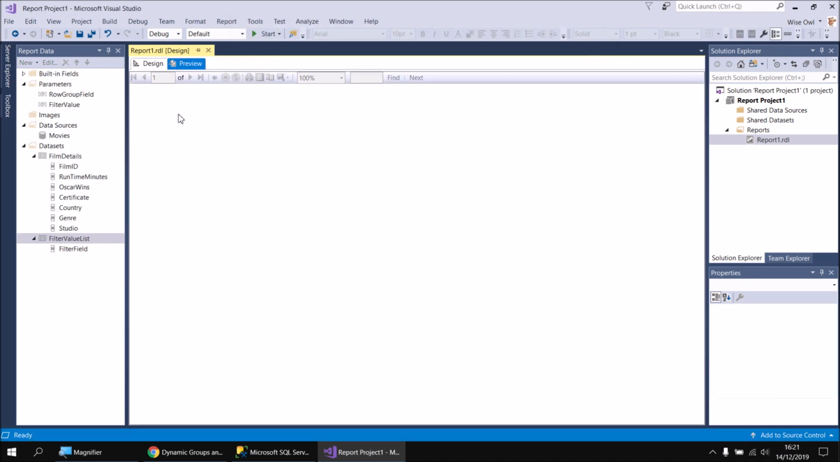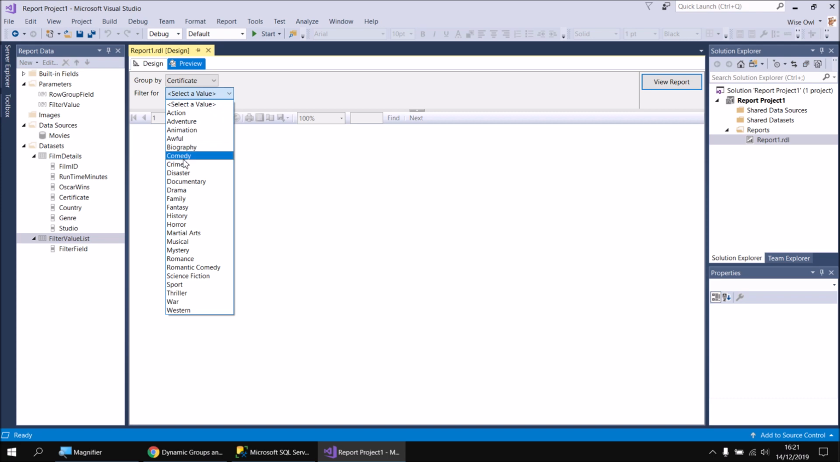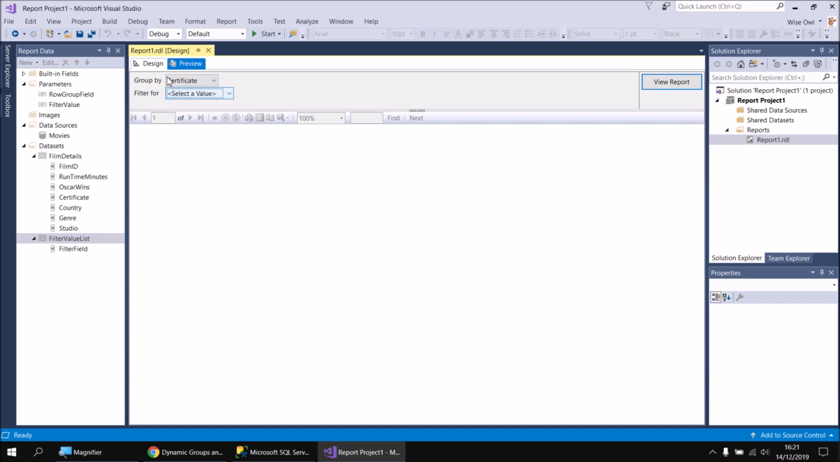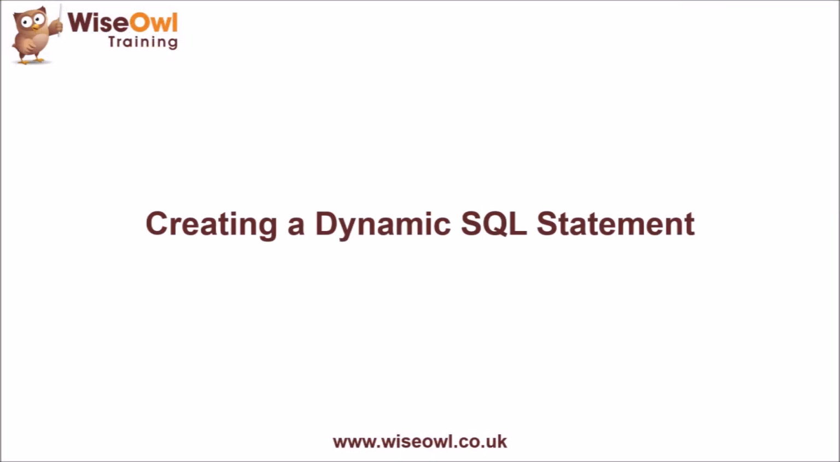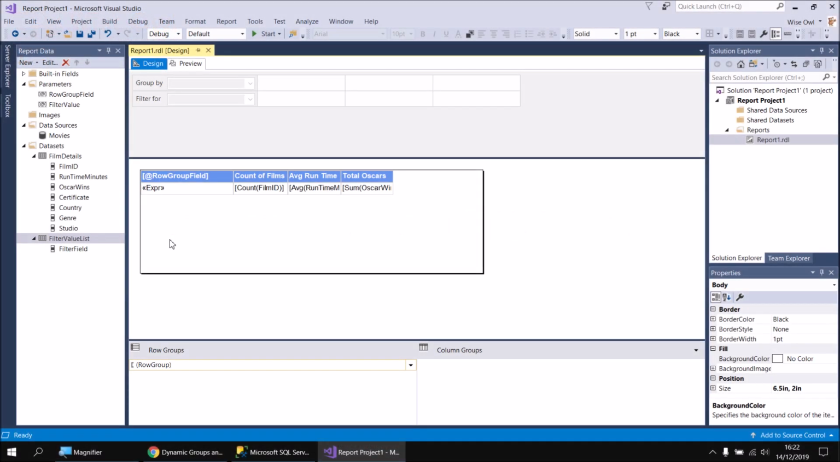So I'm going to click filter field and then filter field just to update that. So that should still work normally at this stage. I can still select a list of genres, but that column in that dataset is now called filter field. Now we can start building the expression to produce the correct list of values according to what we've selected from the group by drop-down list.